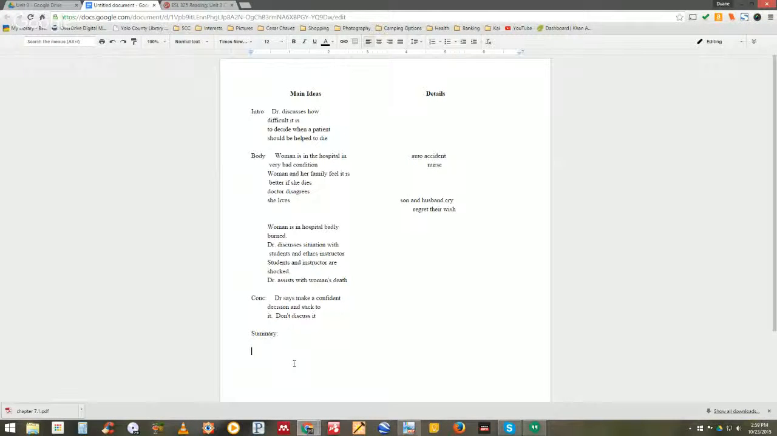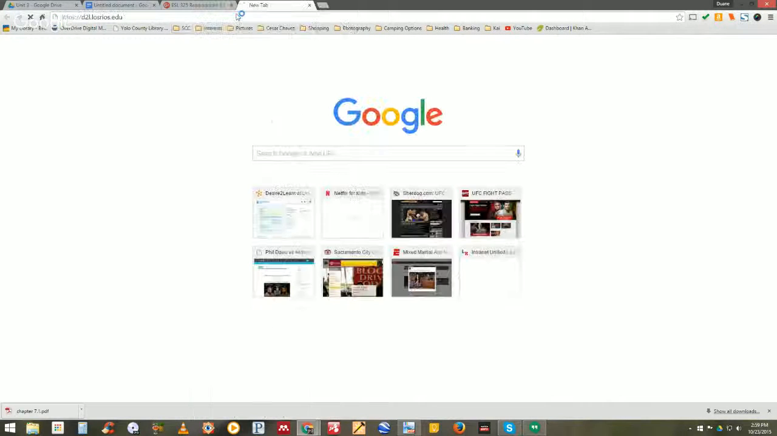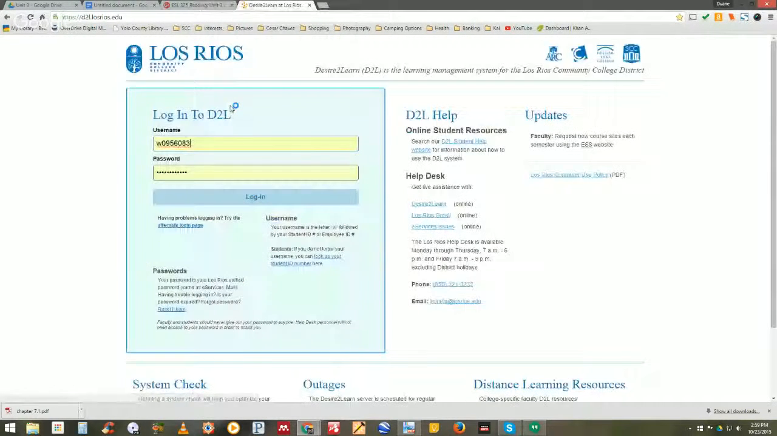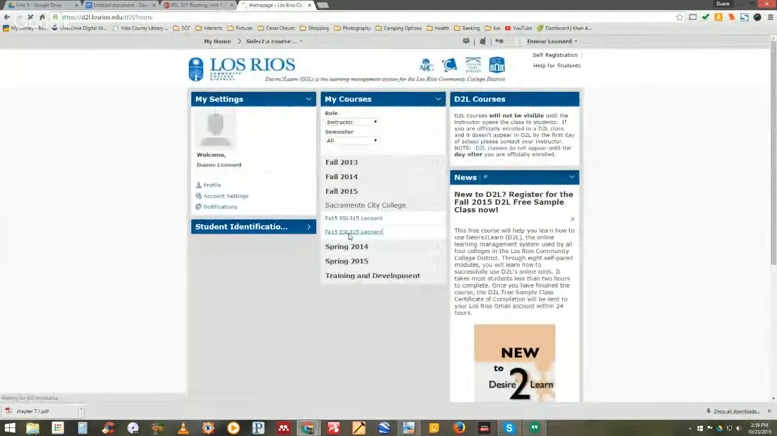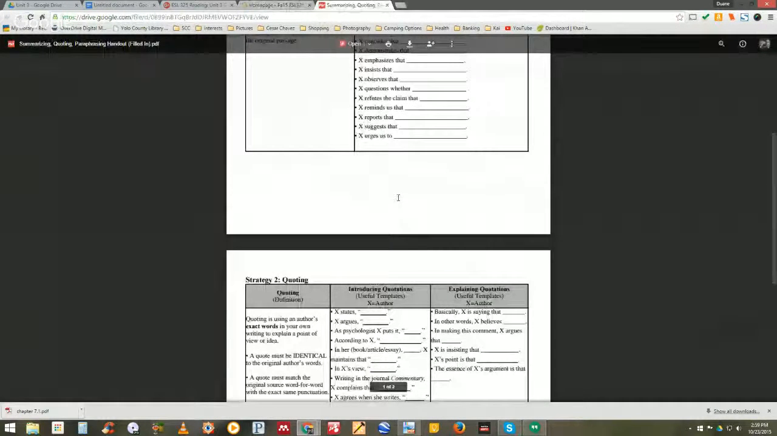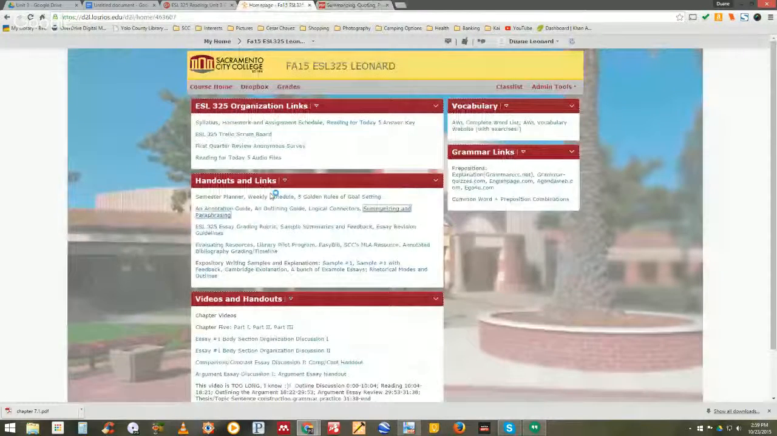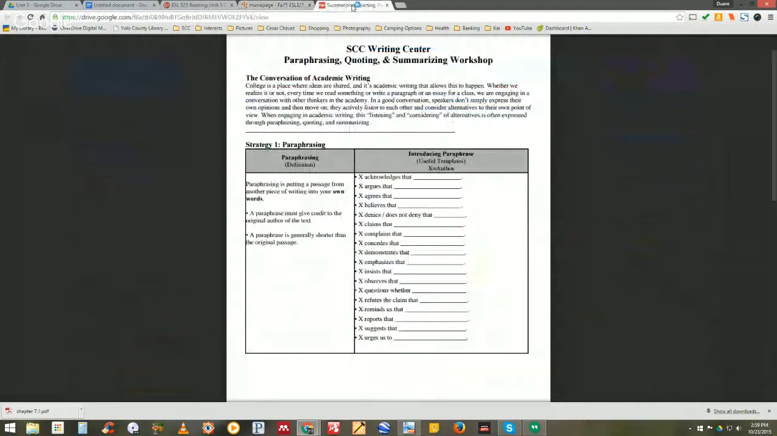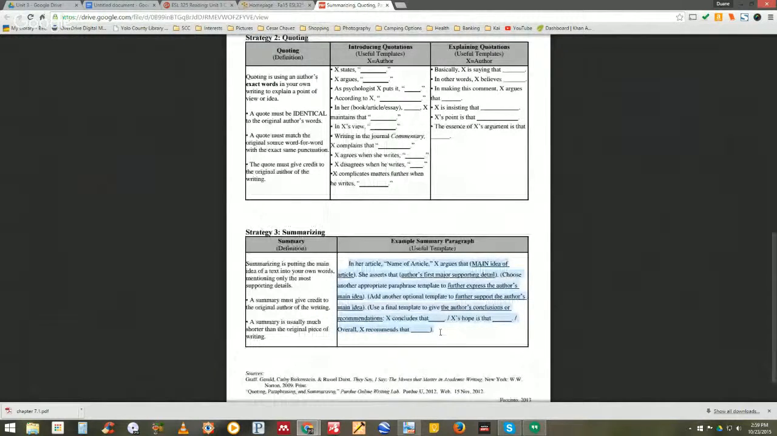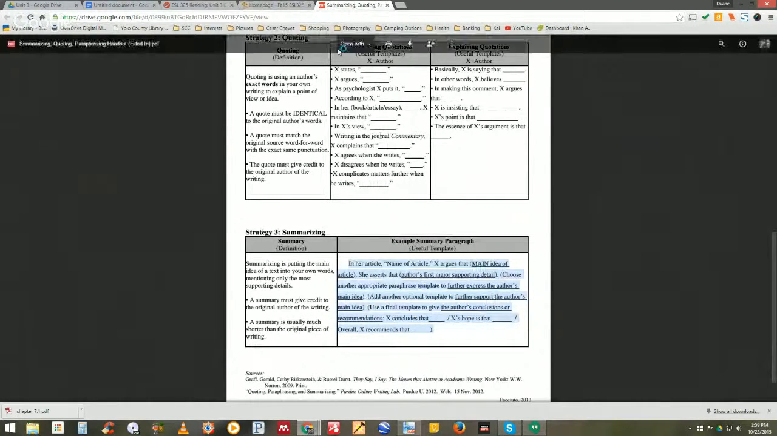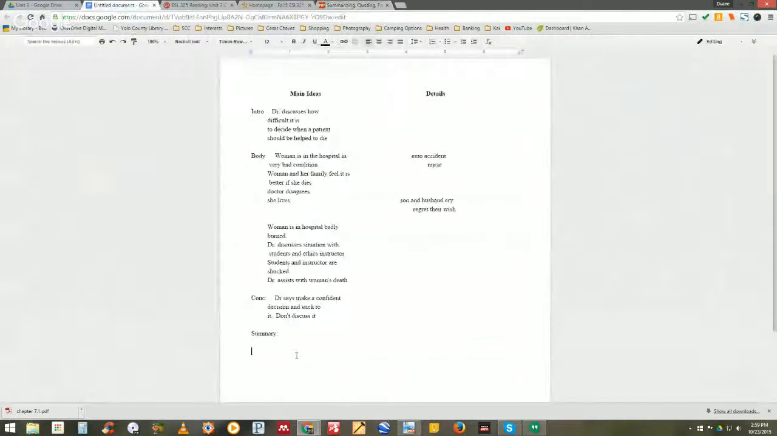So also, and I should have opened this before, let me do this quick. I'm going to use the document from our D2L, the paraphrasing and summarizing guidelines. So this is our D2L page, summarizing and paraphrasing. Click on this link and it opens this PDF. These are all for paraphrasing, and this one down here is for summarizing. So I'm actually going to copy this, and then I'm going to paste it on my document right here.